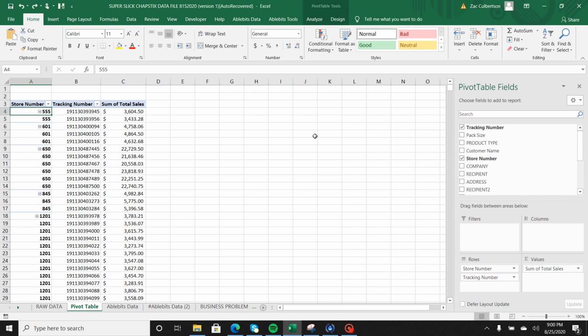So we're back at the super slick chapstick data file, and I wanted to go over how to make charts and how to manipulate those charts using your pivot table data. So first thing I'm going to do is look at my pivot table and make this data a little bit more manageable.